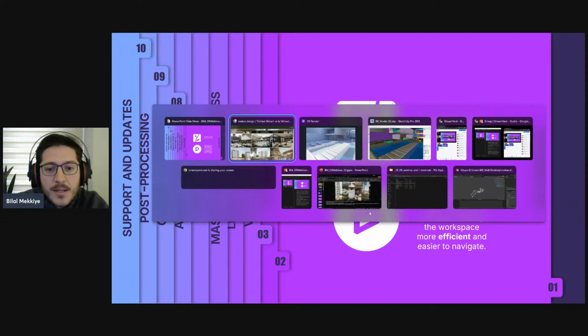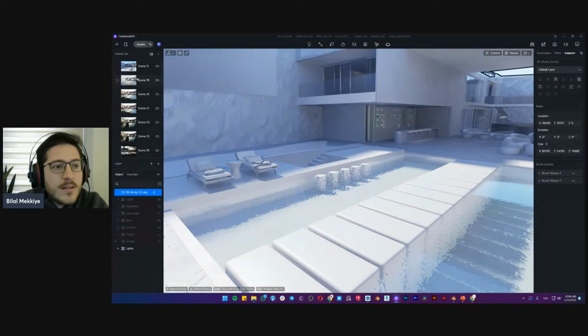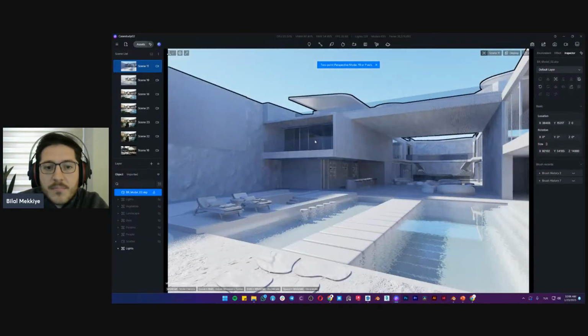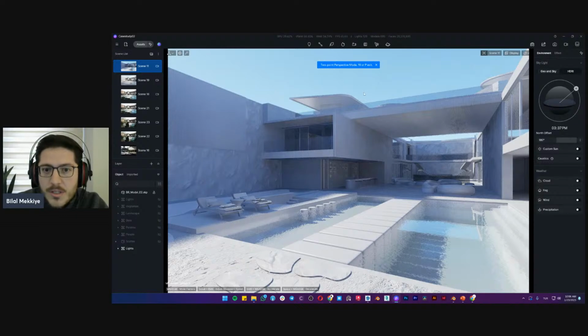Let's go to D5. So this is the D5 project that we're going to use today as a demo file. As you can see on the left panel, we have the scene list, the layer list, and the objects and imported objects in the file.